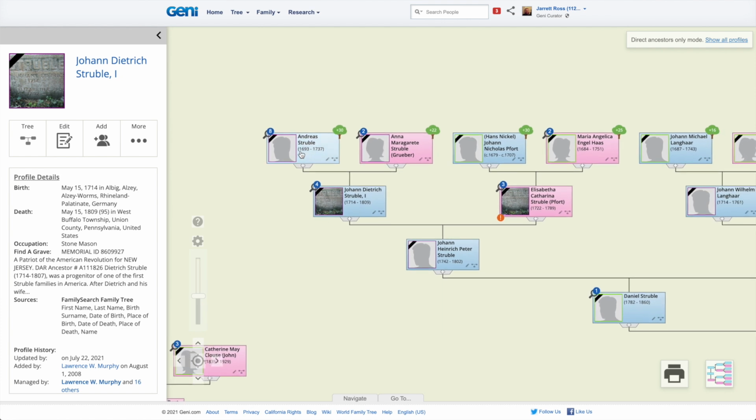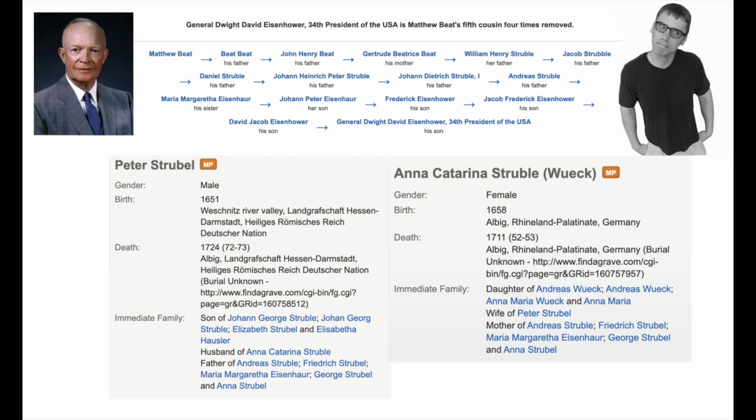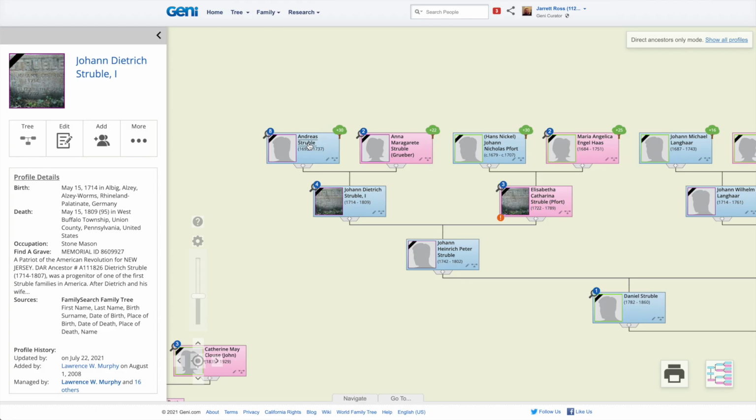But one really interesting thing about Dietrich, going back to the family tree, we see with his father, Andreas Struble, Andreas actually had a sister. That sister would end up marrying a man by the name of Eisenhower. And for anybody who remembers episode 3, Struble is the family through which Mr. Beat is related to Dwight D. Eisenhower. And it is through this aunt of Johann Dietrich Struble, or Andreas Struble's sister.